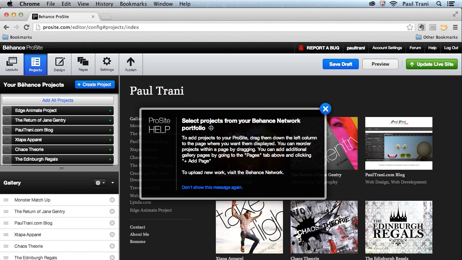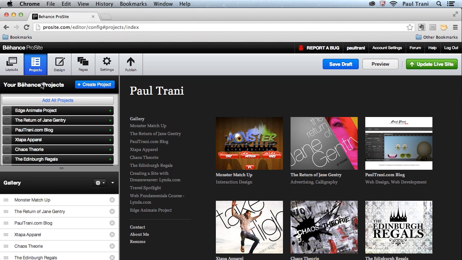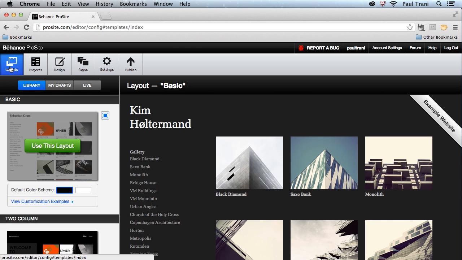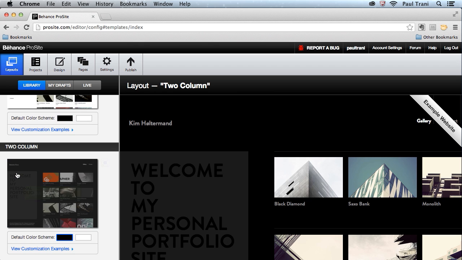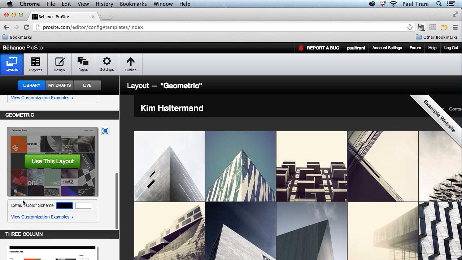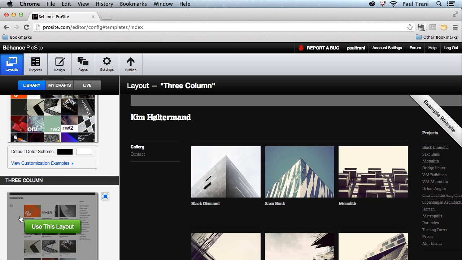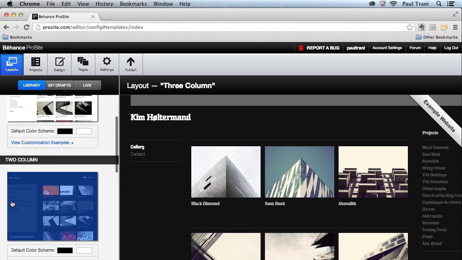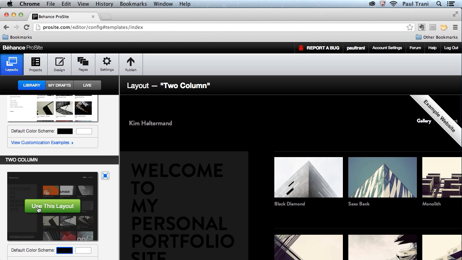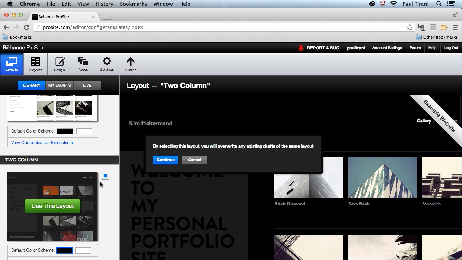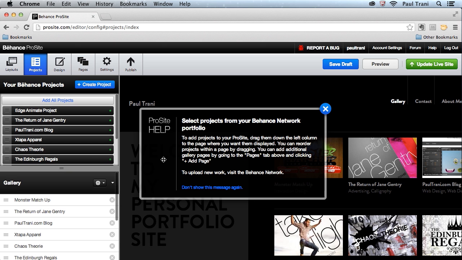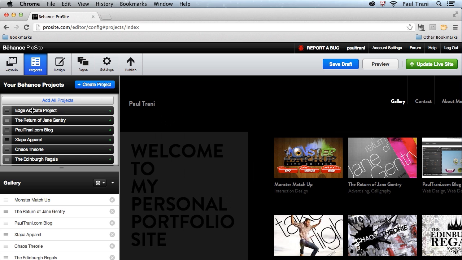It does say select the projects from your Behance network portfolio, which I've done over here. I've added all my projects. You can see them right in here. Gives me a preview, but really this panel is going to control the layout and all the details. So I can go in here into layouts and start checking out each one of these layouts that are built by default. And there are also some great examples out there on Behance.net that show you some just wonderful sites. But this is only my starting point. In fact, if I wanted to use this two column, I can select use this layout. Selecting continue. All right, I have my project selected.